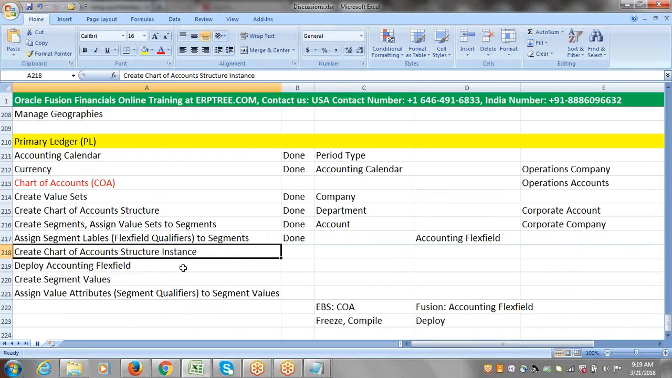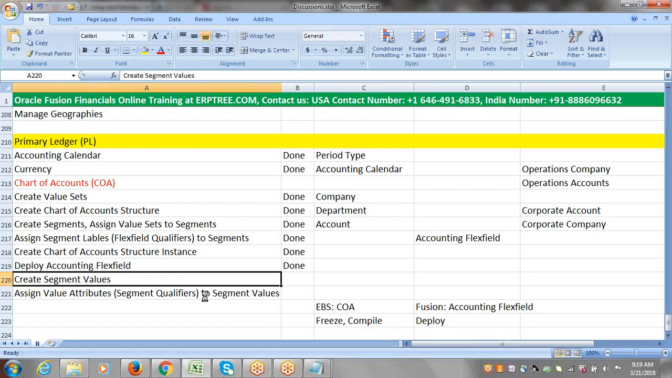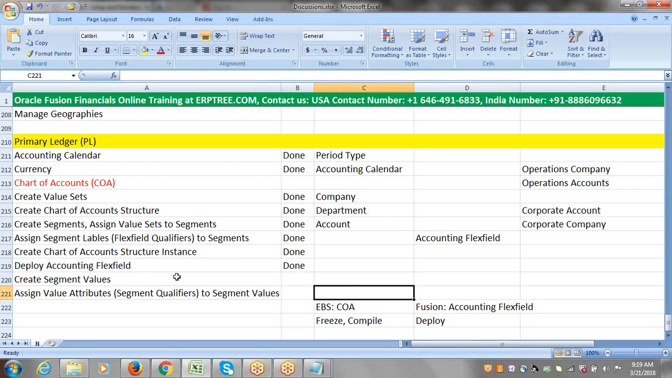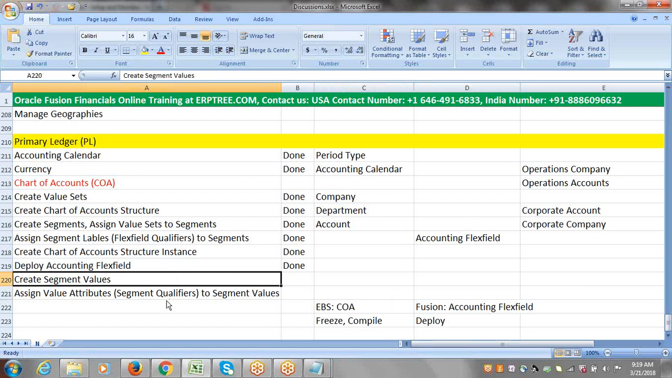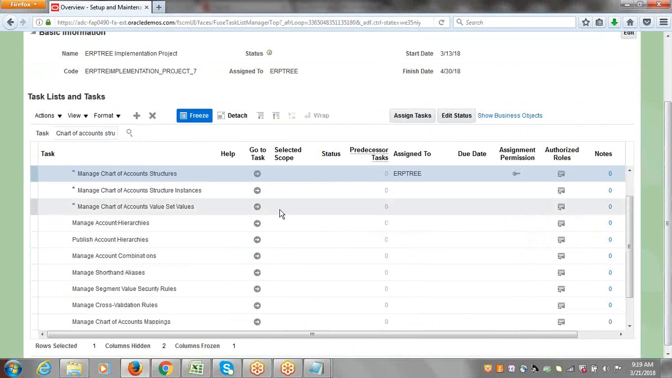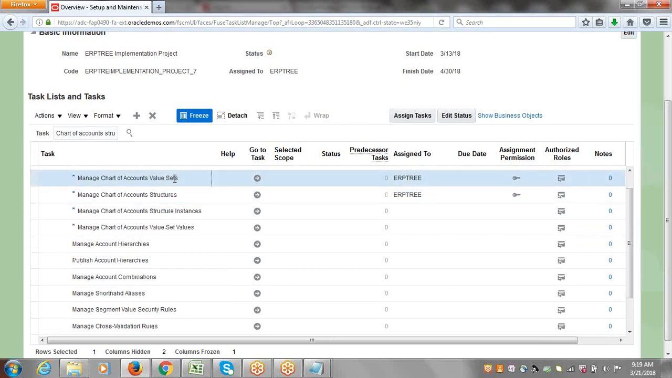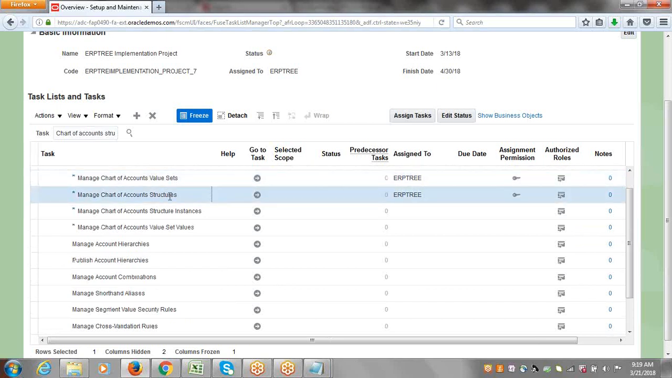So we just completed this definition and we submitted for deployment. Now you can go and create the segment values. We'll create a few segment values for our understanding for company, department, and account segments. Here you have the tasks in sequence only. First we created, let me scroll up, value sets. After value set, we created chart of account structures. Within the structure only, we created segments.